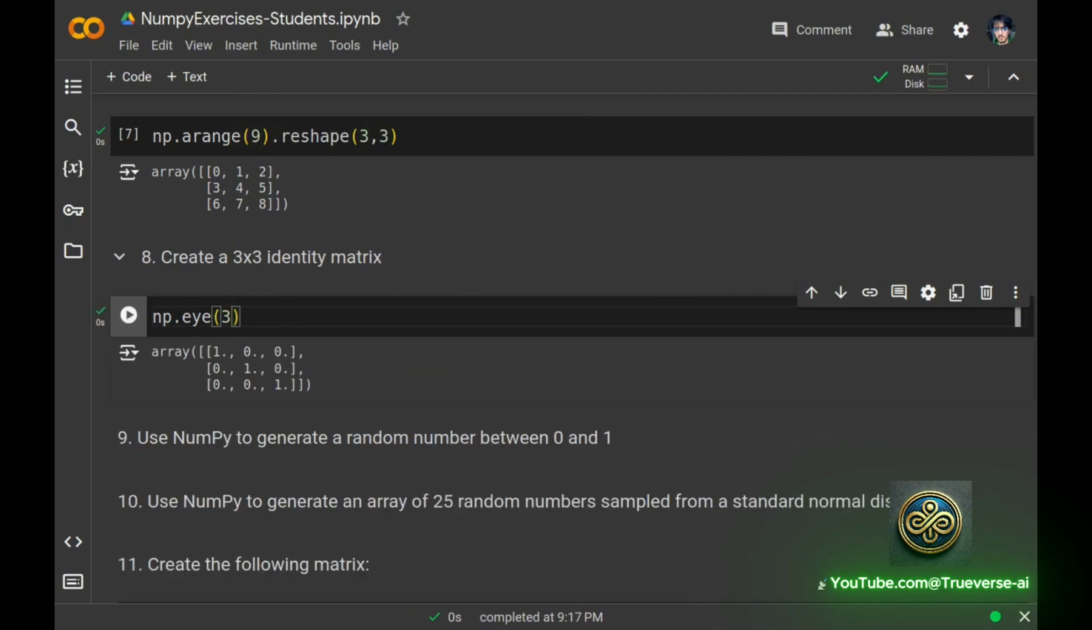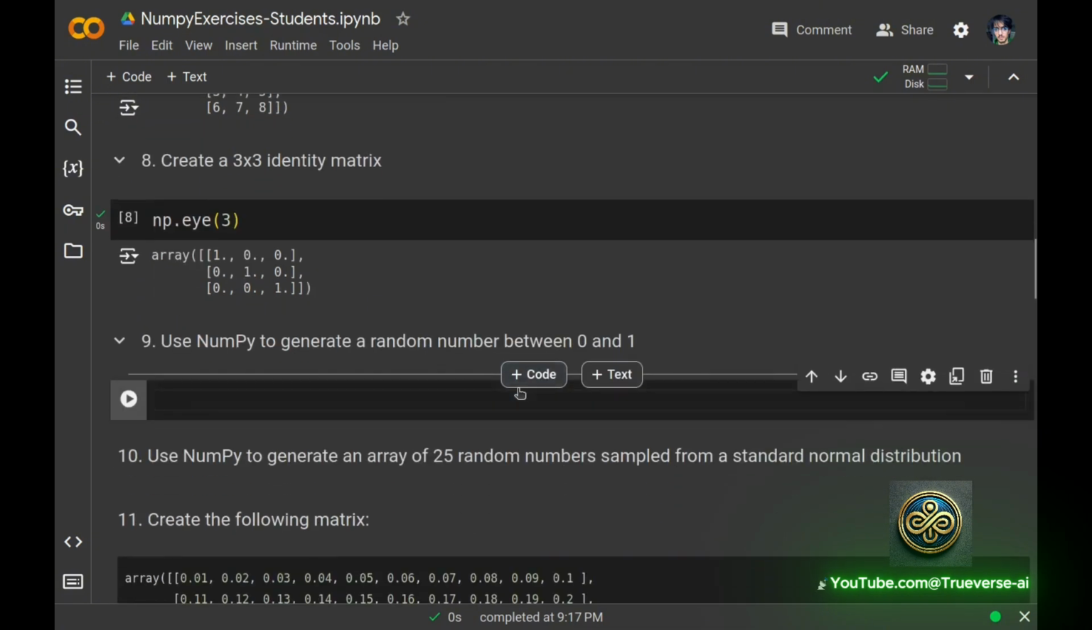Now, let's generate a random number between 0 and 1 using np.random.rand. This function returns random values sampled from a uniform distribution over the interval 0 to 1, but not actually including 1. This is what this question wants.